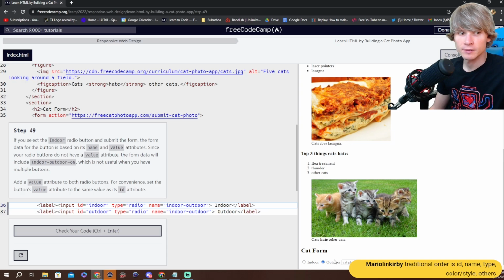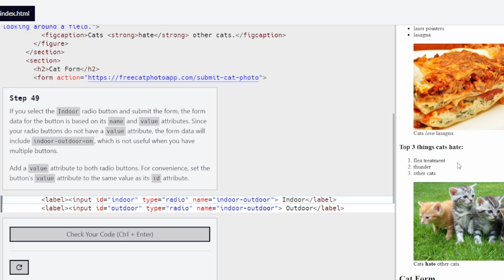Perfect. If you select the indoor radio button and submit the form, the form data for the button is based on its name and value attribute. Since your radio buttons do not have a value attribute, the form data will include indoor-outdoor equals on, which is not useful when you have multiple buttons. Add a value attribute to both radio buttons for convenience. Set each button's value attribute to the same value as its ID attribute.